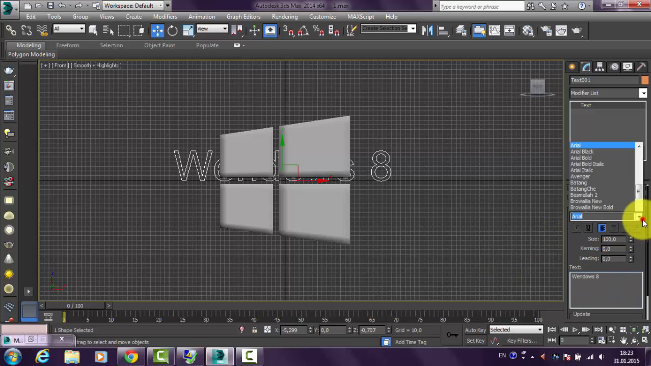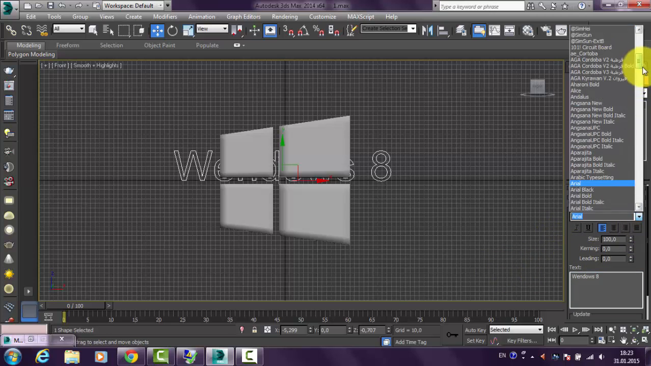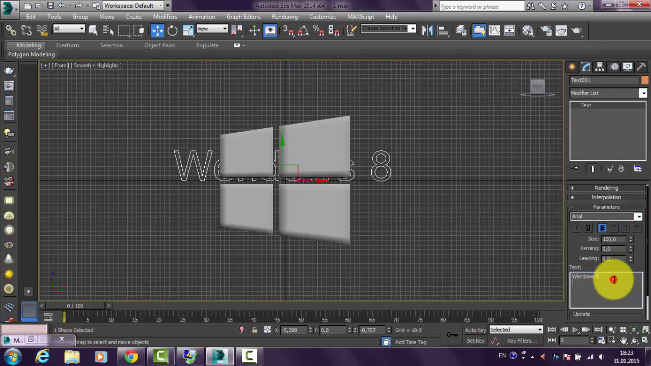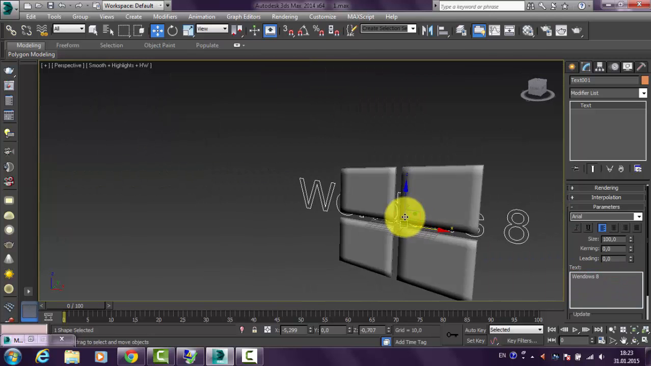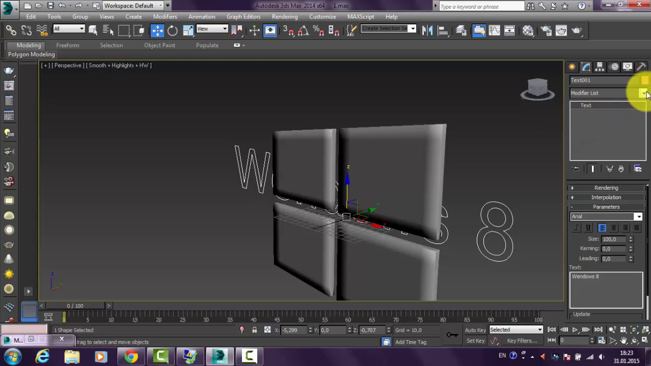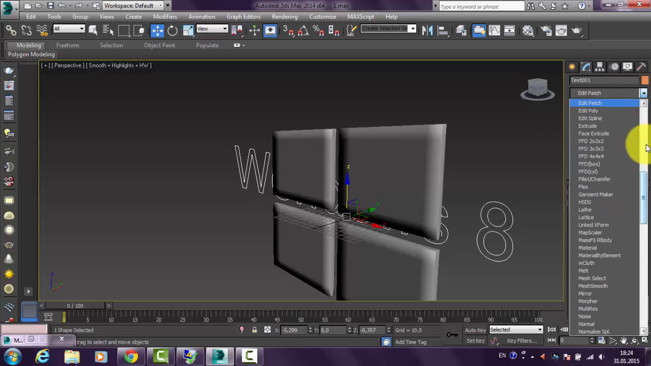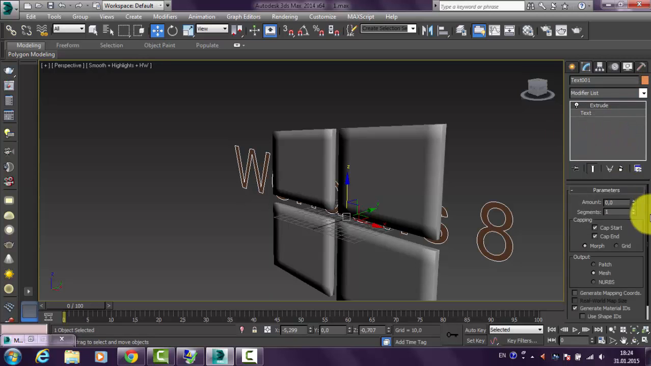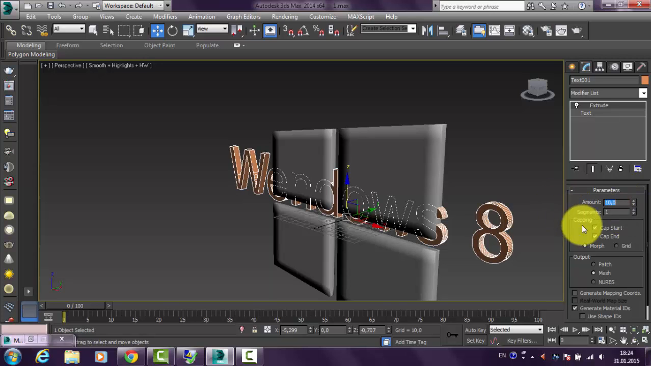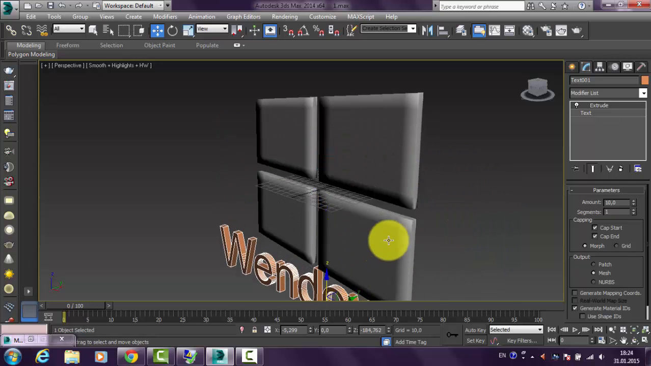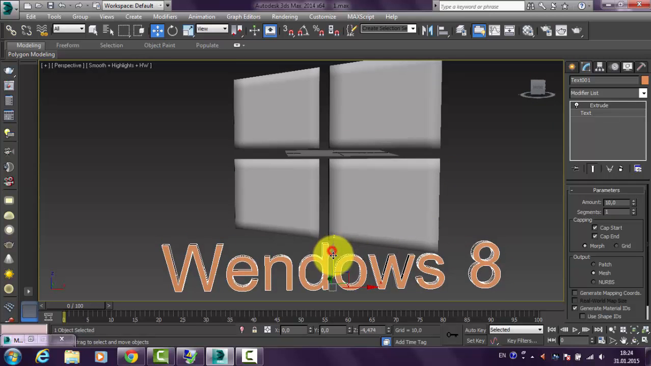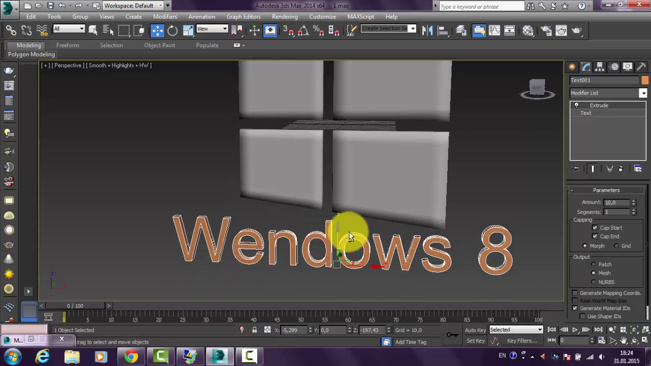And to change your font from over here, take your time. I'm not going to change anything. Okay, now go to perspective and from the modifier list choose extrude and make the amount about 10 and drag the text down a little bit more. This is good.